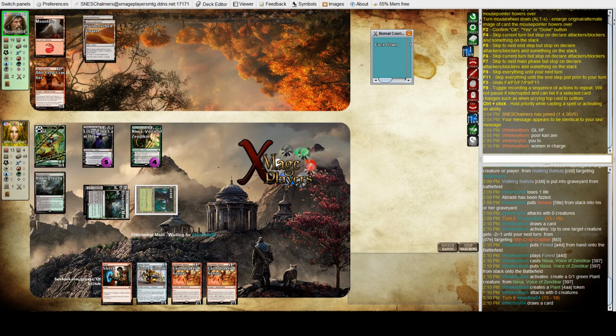He really needs that second red source. Yeah, he didn't draw that this turn.